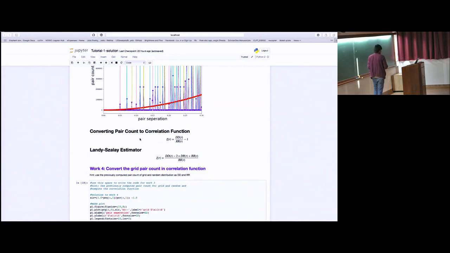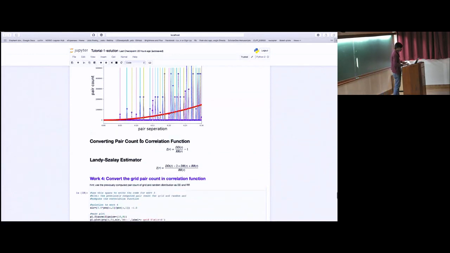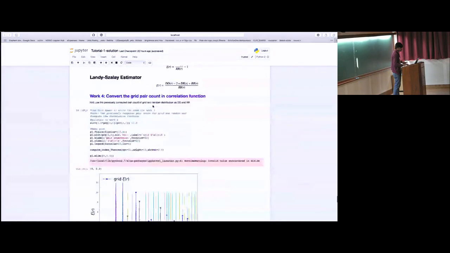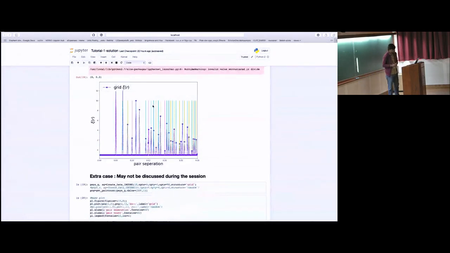So this was the case when it's just the pair count. If I do that, then this is how it will look for the correlation function. So this is the correlation function for a cubic grid, where the blue dashed line is the measurement, and the vertical bars are the fundamental cube modes, which is essentially my prediction, right? And they perfectly match in terms of the modes.